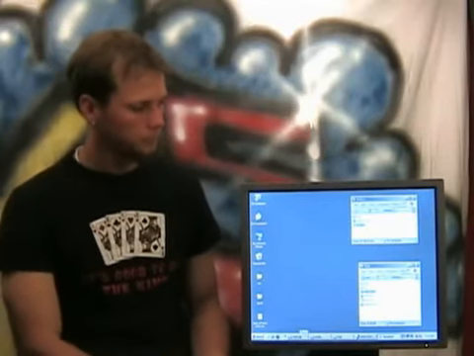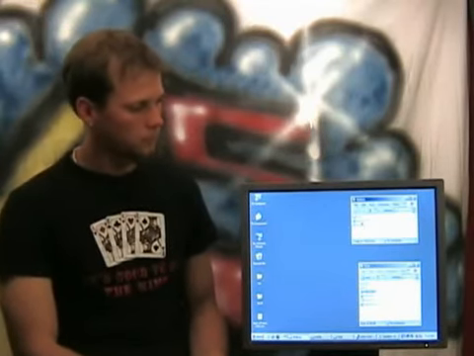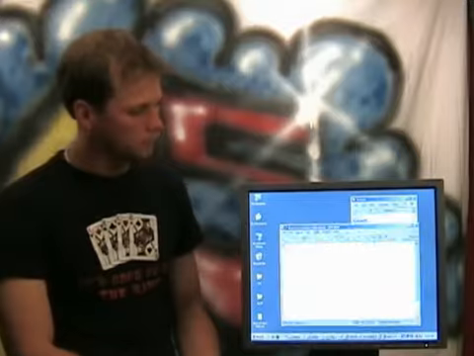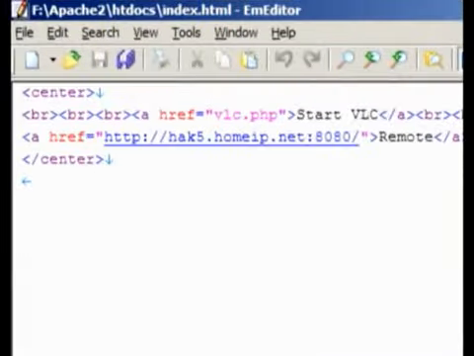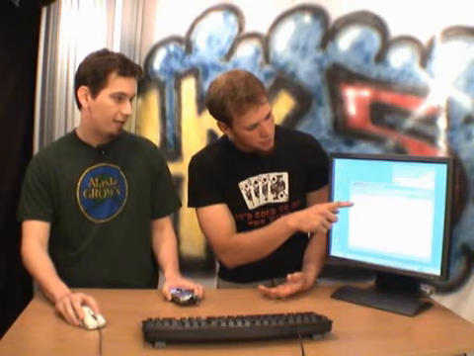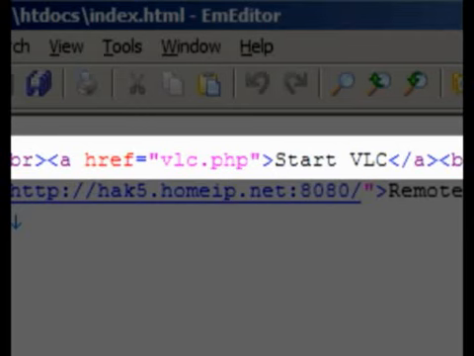I've got, this is our Apache htdocs folder, and I'm going to go into the index file. All right. And basically, all this is a starting page, which you'll hit the button on your cell phone. It'll take you to this page, and it's got two links. Right. First link will start VLC on your computer. Okay, and this is this one right here. So it's going to open up VLC.php.